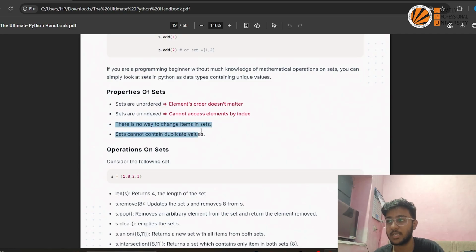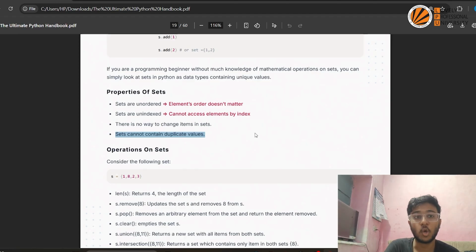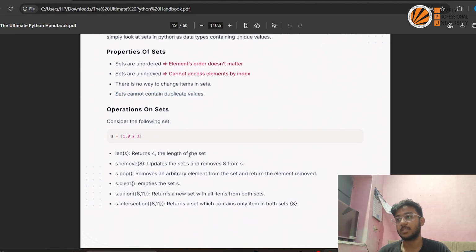Now let's move ahead. There is no way to change items in a set, so that means they are immutable. Sets cannot contain duplicate values. Sets have non-replica or unique values. Now let us see some operations in sets, or as we say, functions we use in sets. Let us see the first function here. That is the len function. Len returns the length of the set like we used in other data types as well. It will return the length.